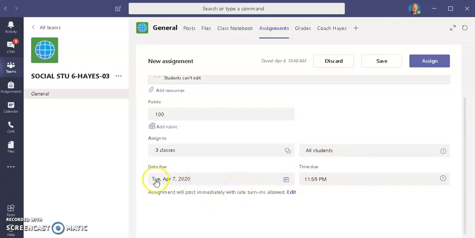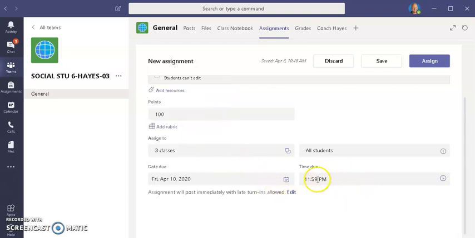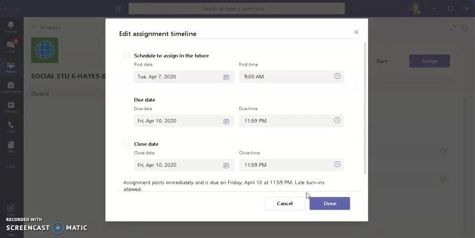Now due dates are going to be down below here. You can click on this calendar and it brings it up, so you can say this might be due on the 10th at 11:59 p.m. You can change that time if you'd like to, but this also gives you another little window here when you click this edit button for how to handle assignments and times.